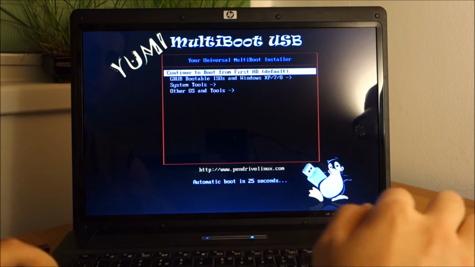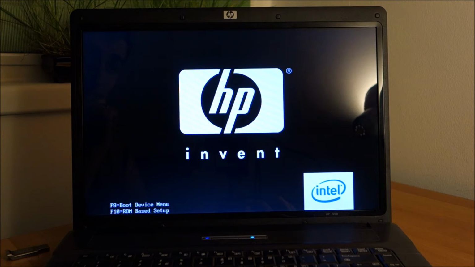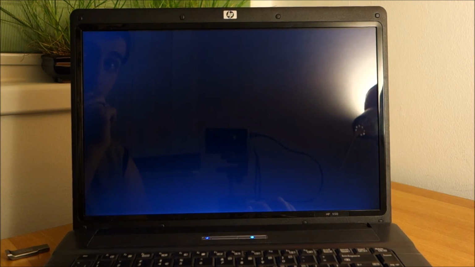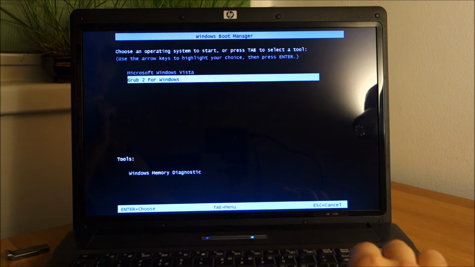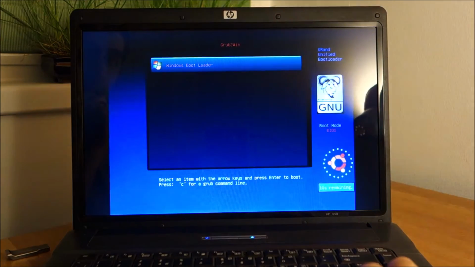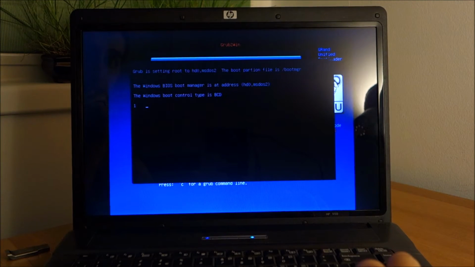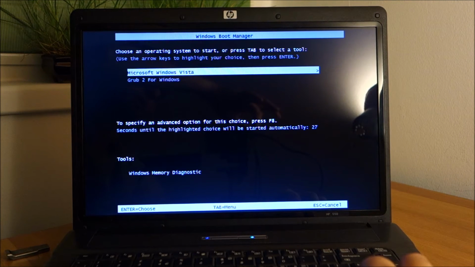Unplug the USB and restart. Forgot about that. And nothing good happened. We are still at exactly the same screen. So yeah, I will do some more digging around.